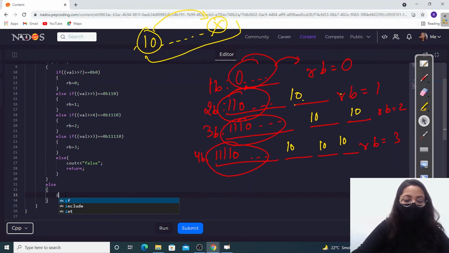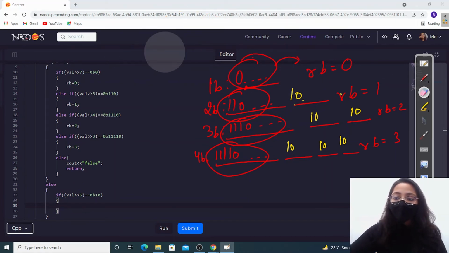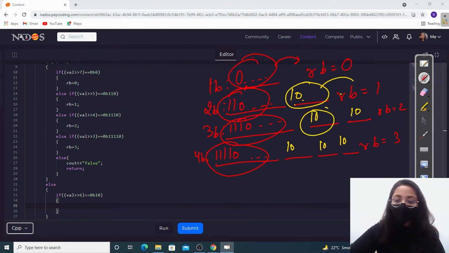So else I will check that if I shift my val by 6 and I end up getting 1 0, then in that case, what should I do? Let's work with this one. I have over here remaining byte as 2. When I check this, remaining byte will end up being 1 only, no? Then I'll come here, check over here, remaining byte will become 0. So it will directly go for the next sequence now, right?